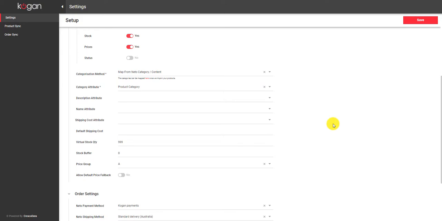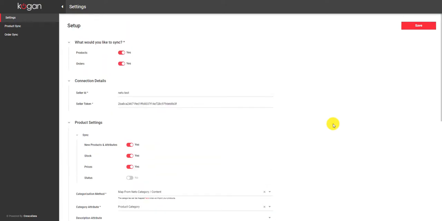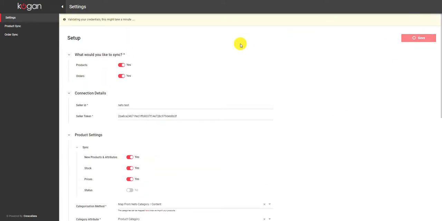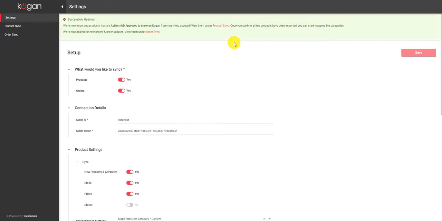So once you have completed all of your settings, you would click Save, and this will validate your Kogan.com API credentials, as well as start to synchronize your products. What we would recommend is that you wait 5 to 10 minutes for us to download all of your products before proceeding on with your product mapping.